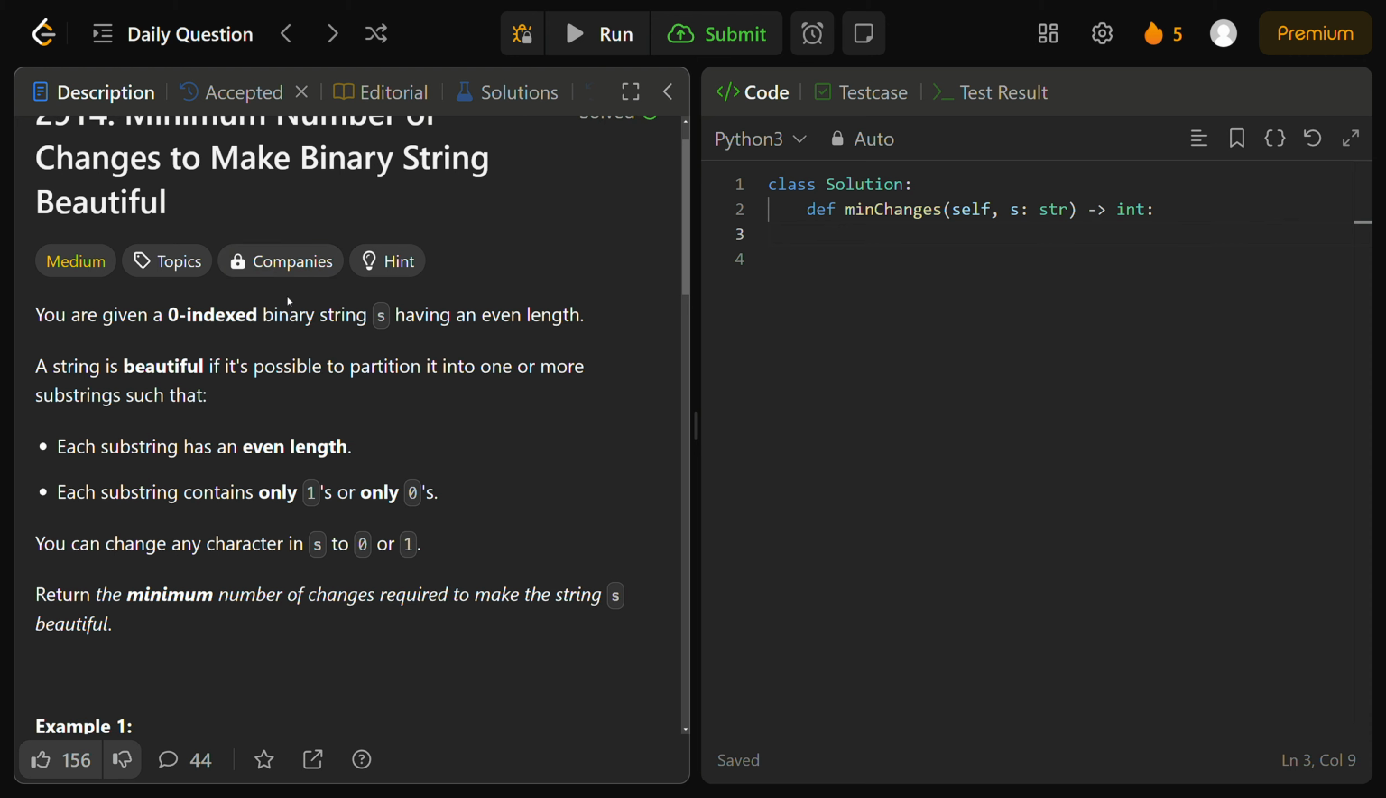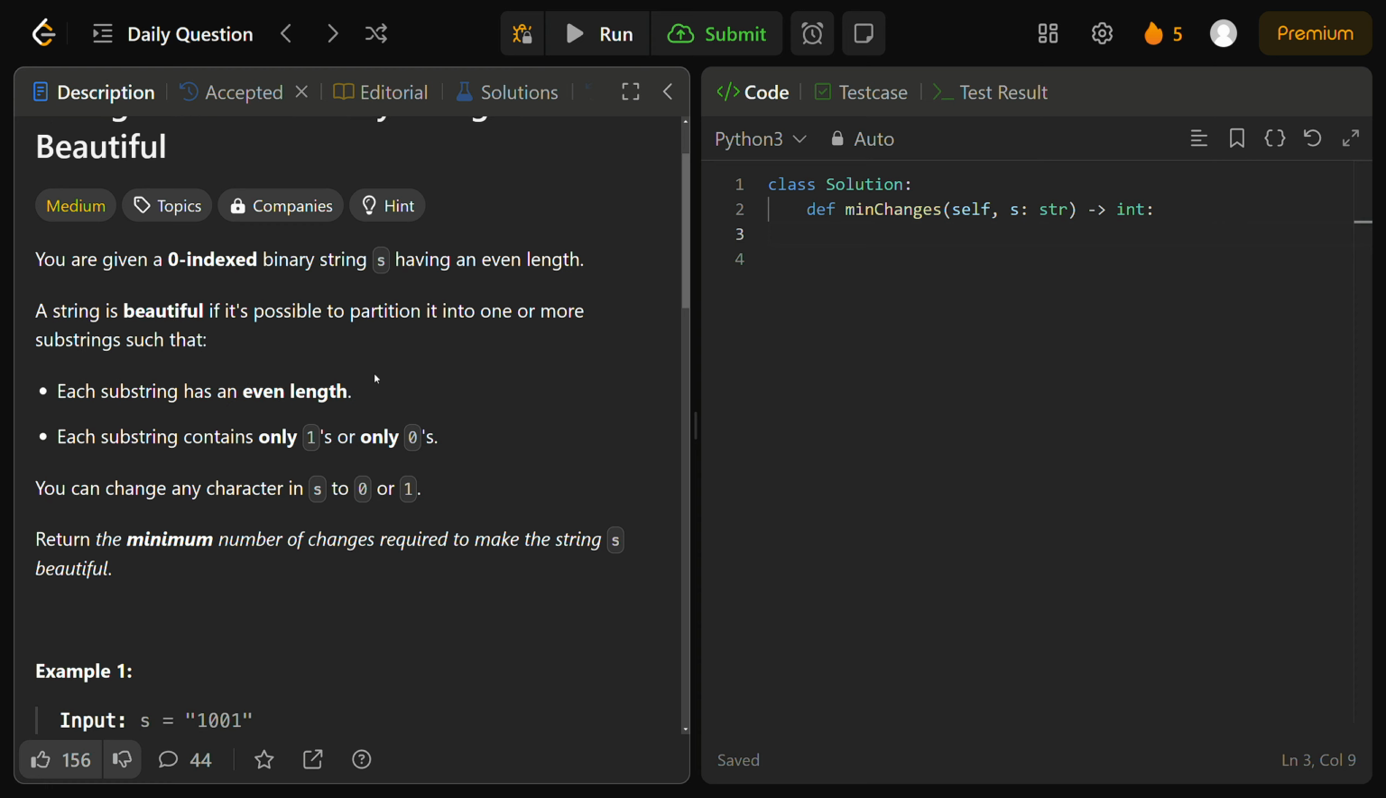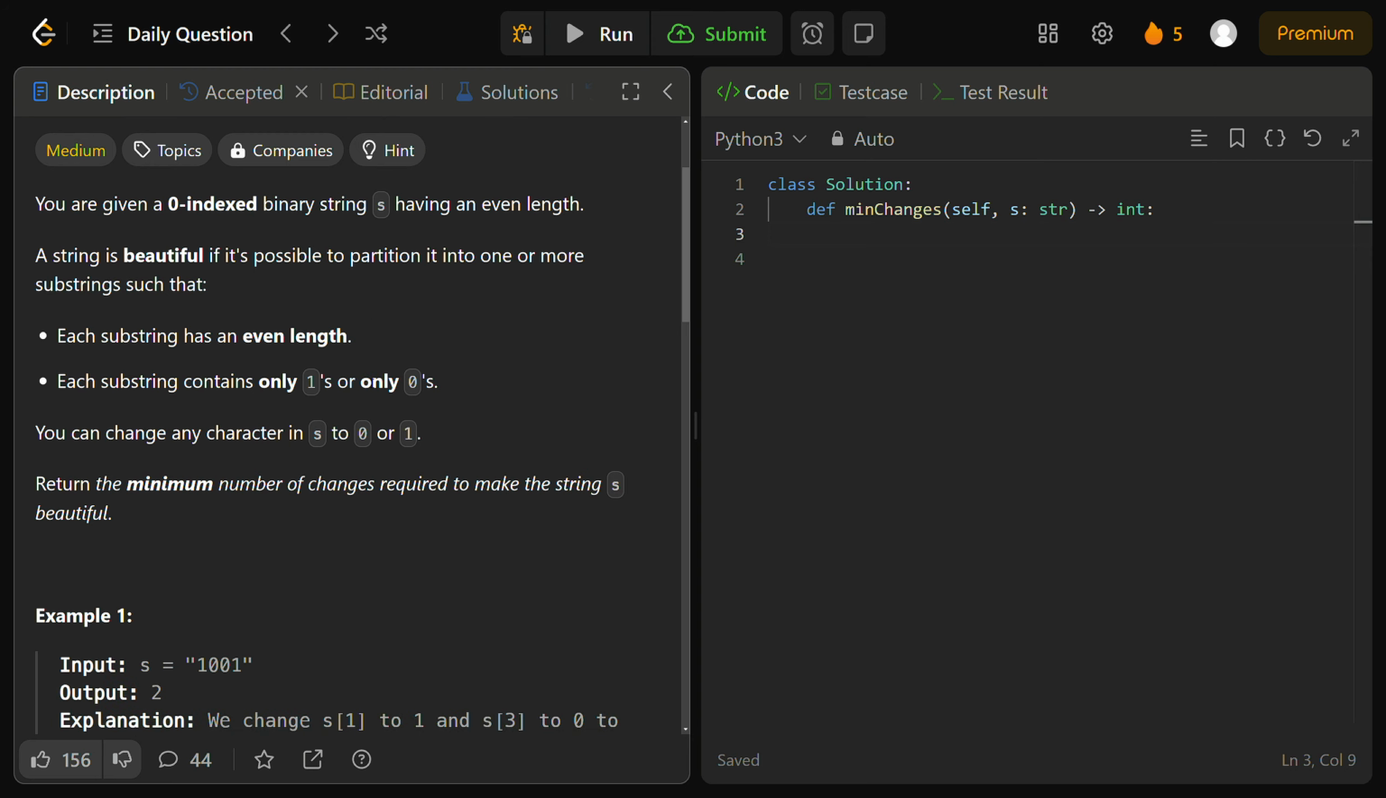And a string is beautiful if it's possible to partition it into one or more substrings such that each substring has an even length, basically moddable by 2, having a remainder of 0, and each substring contains only ones or only zeros. And we may change any character in S to 0 or 1. Also something very important to note here. So we need to return the minimum number of changes required to make the string S beautiful.